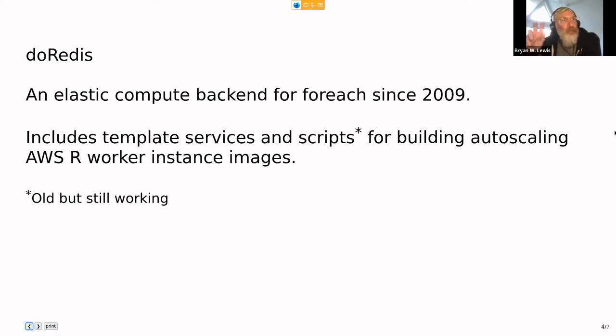They use the way Amazon has, a very odd way, to pass runtime configuration information to instances as they're starting up, and the scripts use that to get the configuration information. Those scripts are ancient, but they still work.